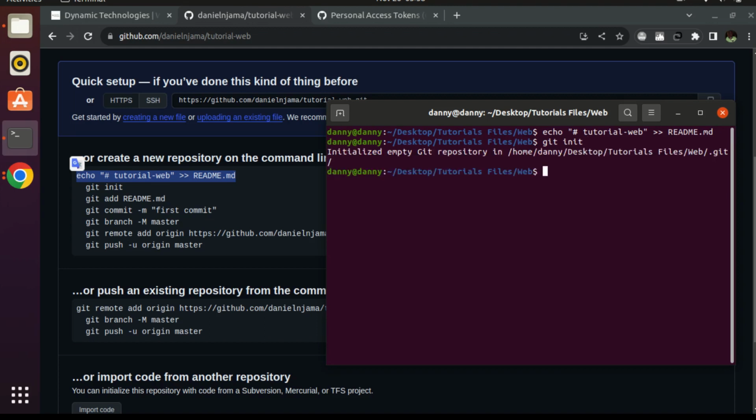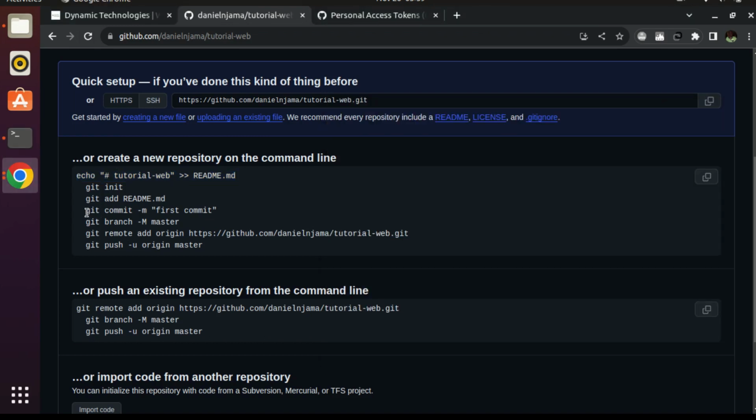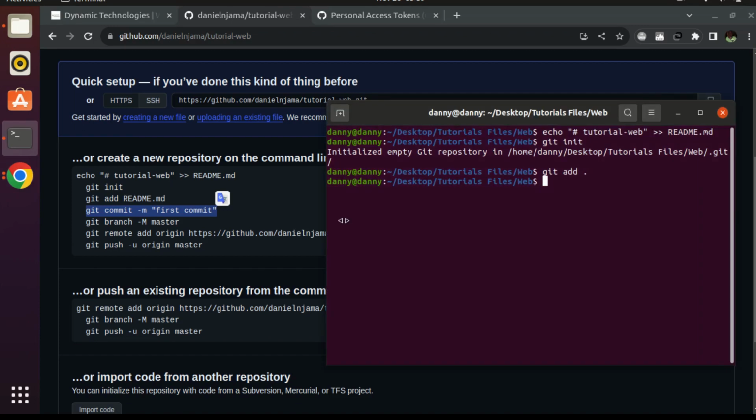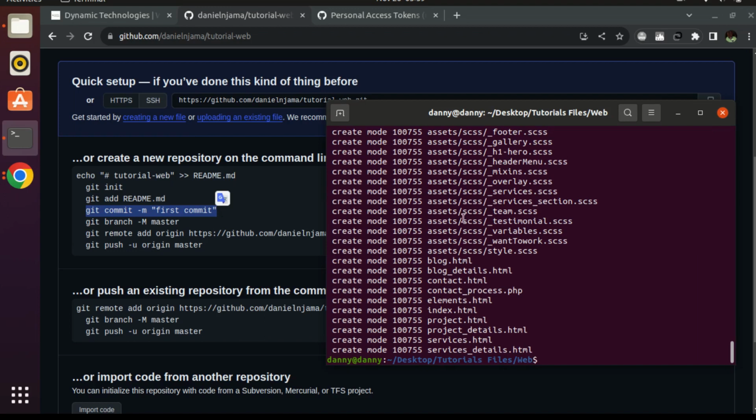Right, so the next thing will be to add all our files. In this case, we are being told to add only the readme file, but we need to add all our website files. So what we need to do is git add, and just add a full stop. So that means add all the files. Right, then we proceed to do git commit. So let us just copy this. Right, so we did that.